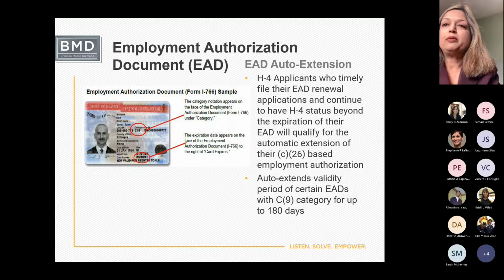Next slide. So this is an example of how your EAD card would look. Let's say you have an employment authorization document: you will apply for your OPT or your STEM OPT, and what you receive in the mail from the USCIS is this EAD card. When you apply for EAD, you typically use the form I-765, and EAD has multiple categories. There are different sections where we fill out. So for example, there's C26, there's C9, depending on how you have applied for the EAD, and that would be noted on your EAD card.